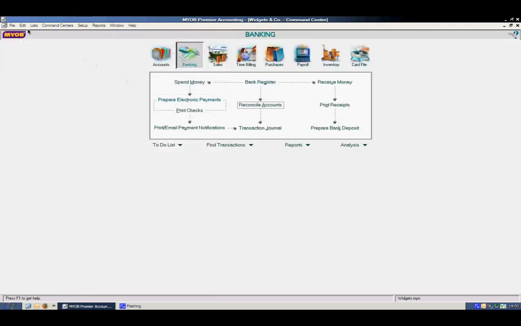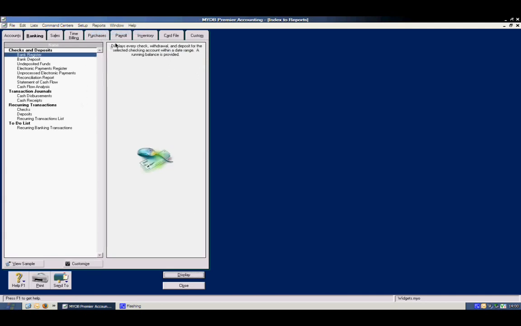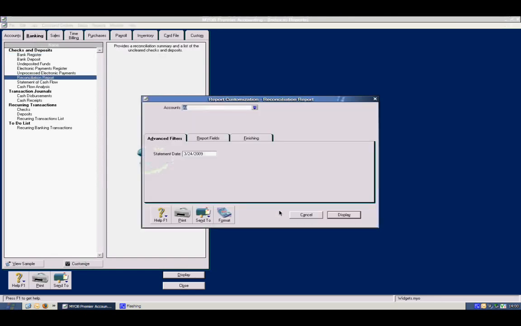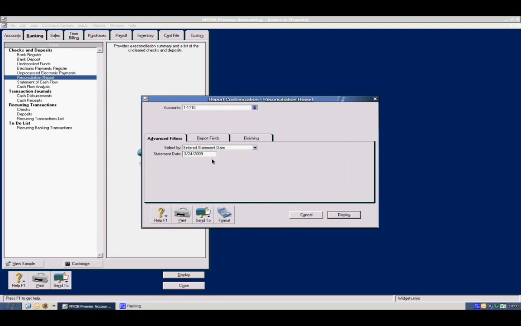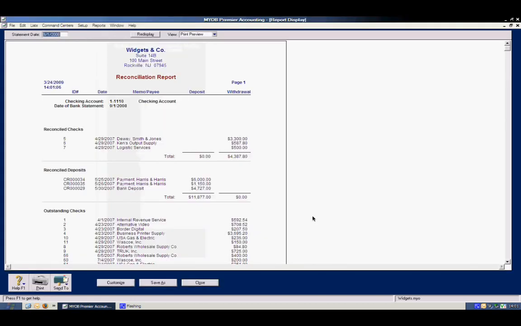Along those lines, we can skip to it. We can get to the report section here. If I wanted to find a prior month's reconciliation, I would go to the report section, look up banking, find reconciliation report, and I can customize that. And I would pick the particular account that I wanted to have the reconciliation report for. Pick the statement ending date here. In this case, I'll put 9/1/08. And if I display it, I should be able to see my last reconciliation report and print that out.